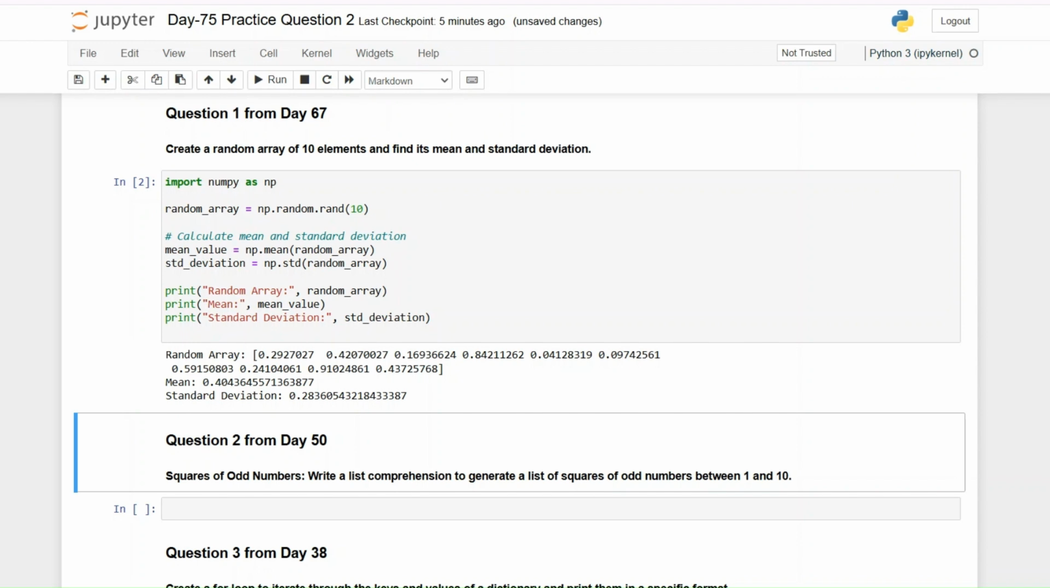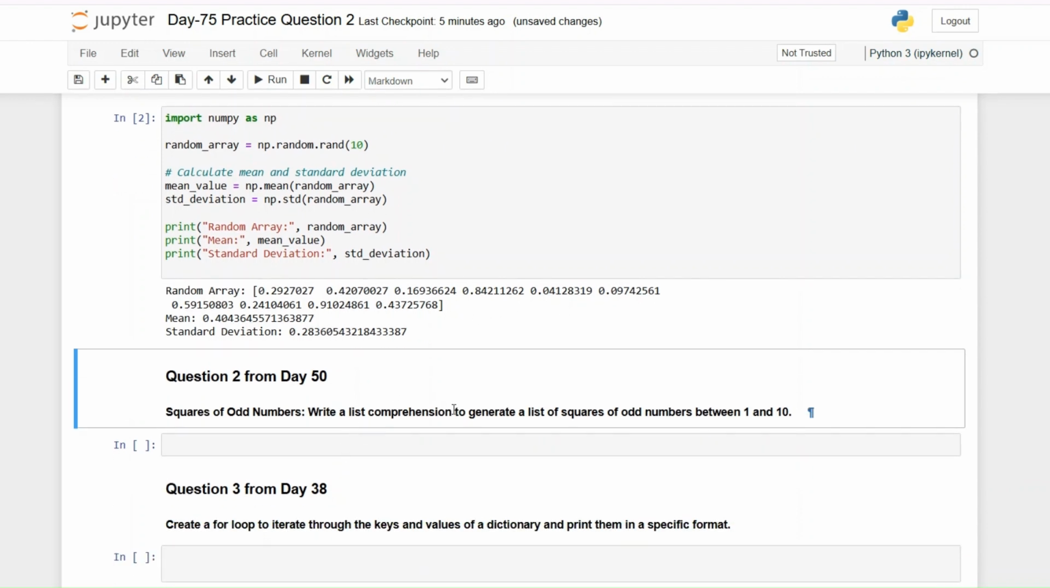Day 50, I believe, is the day we spoke about list comprehension. The question is to find the square of odd numbers: write a list comprehension to generate a list of squares of odd numbers from 1 to 10. Our odd numbers from 1 to 10 are 1, 3, 5, 7, and 9. And their squares would be 1 times 1 is 1, 3 times 3 is 9, 5 times 5 is 25, 7 times 7 is 49, and 9 times 9 is 81. So that's all we want to do: find the square of the odd numbers from 1 to 10.